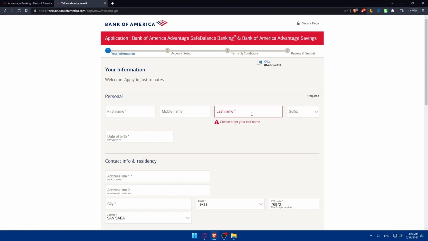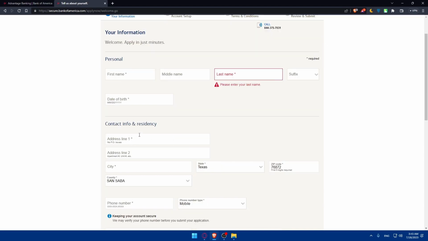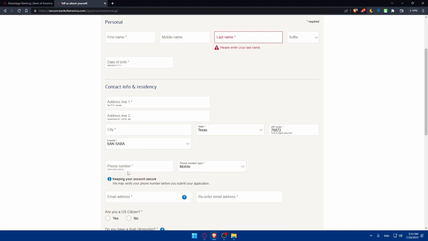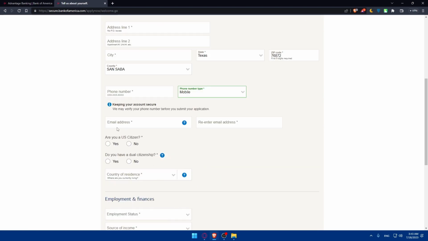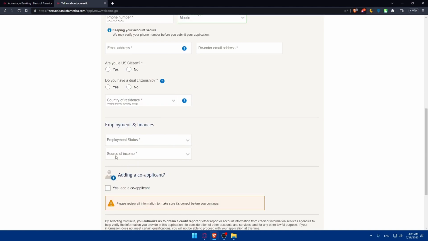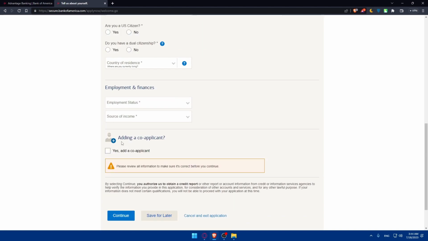So here I'm just going to say what's mandatory: first name, last name, date of birth, address line 1, city, state, zip code, and country or county, and phone number and the phone number type. Make sure to even enter your email address and re-enter it. And are you a US citizen? Do you have dual citizenship? And employment and finances. If you have a co-applicant, you can simply check this option and add it, and then you can click on continue.